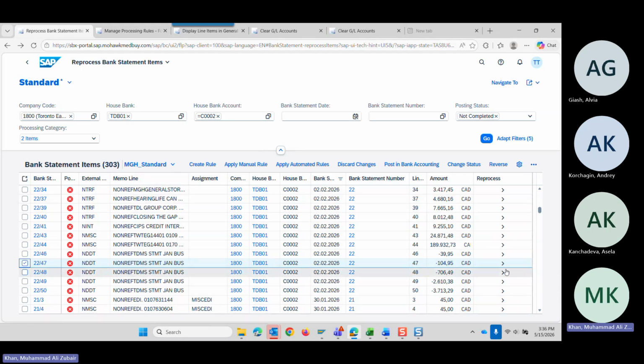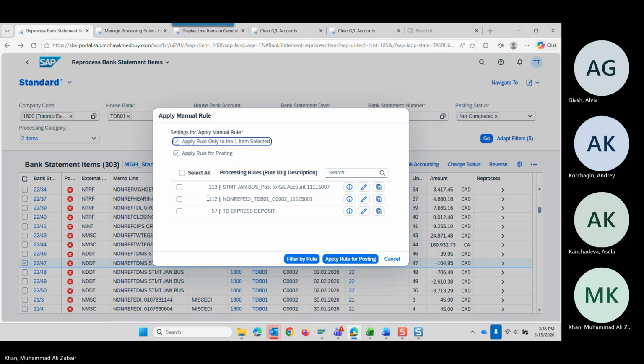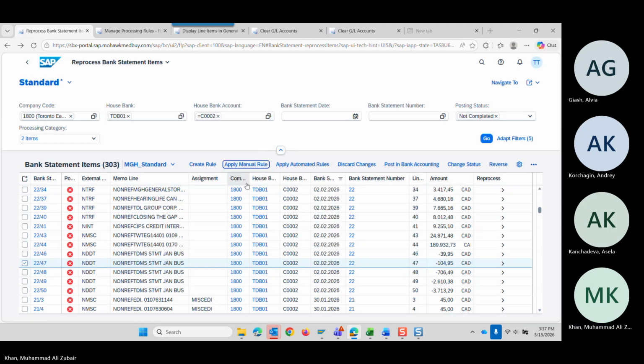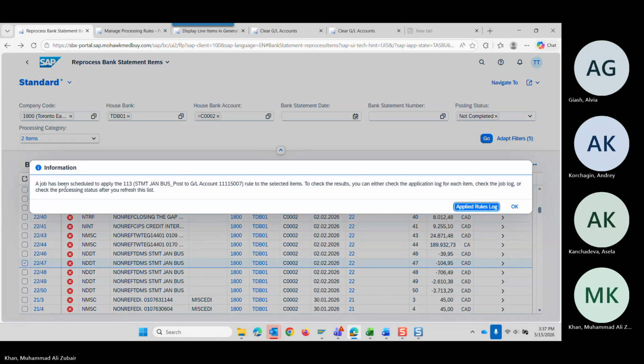The other way is that I have to go inside manually and post it again, or we can select a number of lines and apply a rule. All the rules which we made will come here. You select the one which you made. Okay, filter, apply rule for posting. Applied rule. Okay.